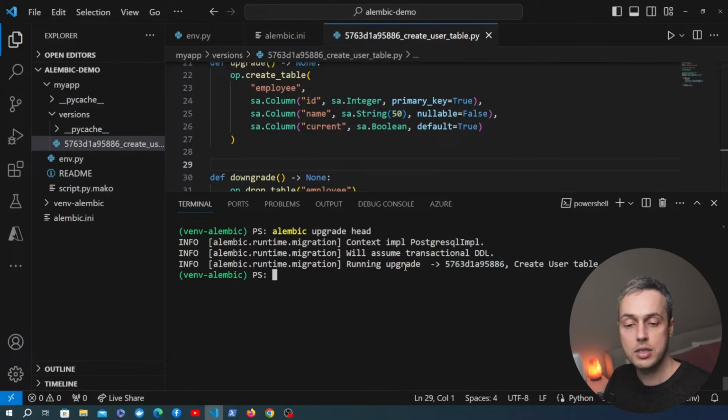And you can see it's applied some kind of upgrade here, and it's got the revision ID for this file that we have. And again, the message I put was "create user table", it should have been "create employee table". But the important thing to check is, has this table been created in our PostgreSQL database?